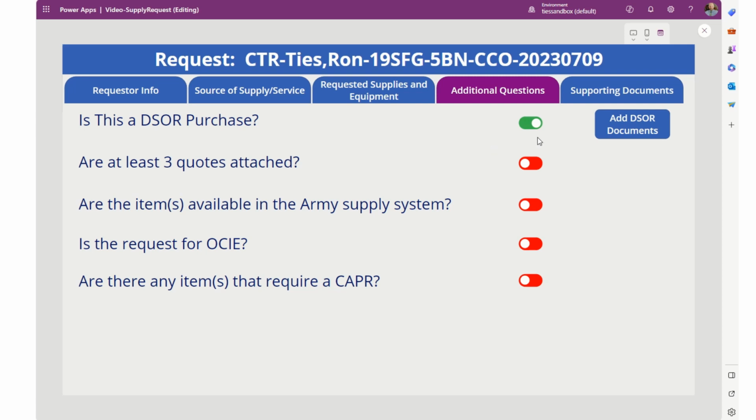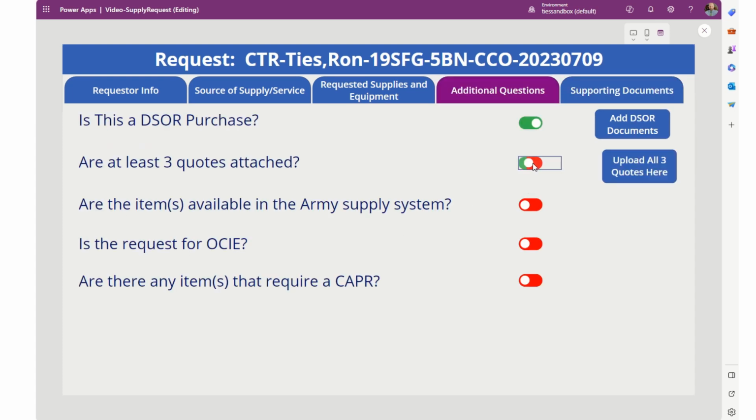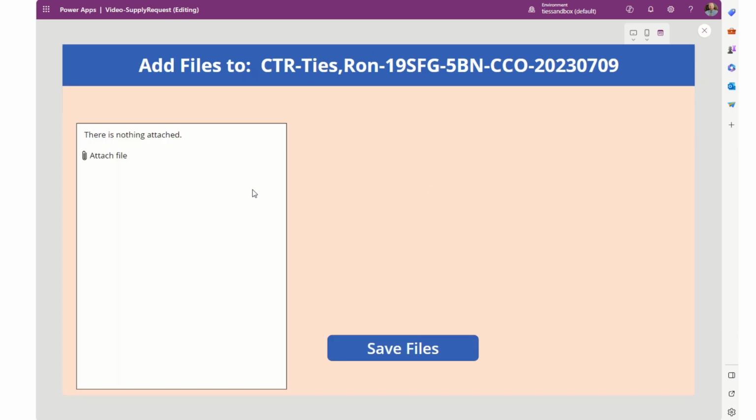Now, when you do that, it brings you back here. So to check it, you got to go to supporting documents. Give it about another 10 seconds. Boom. So you did see DSOR instead of general. Let's go back to general questions. We'll do the next one. I'll put all 3 quotes here.